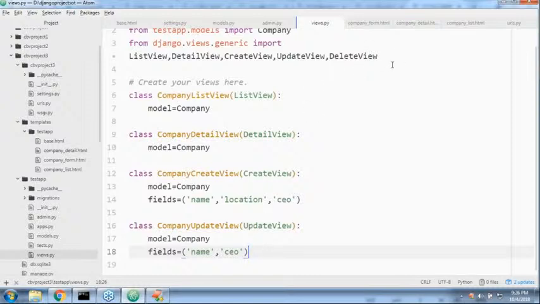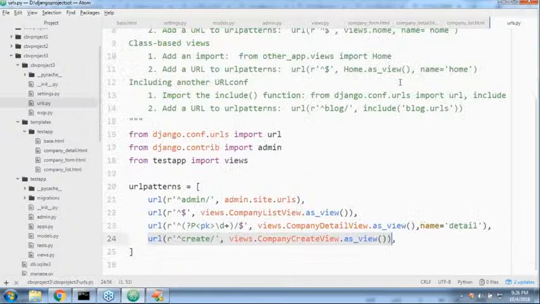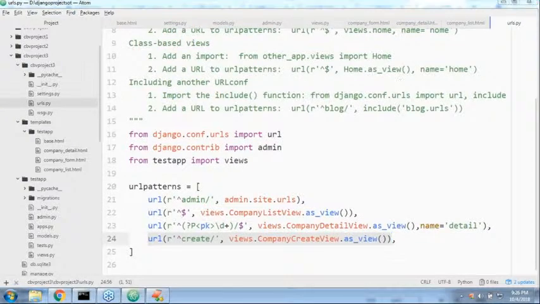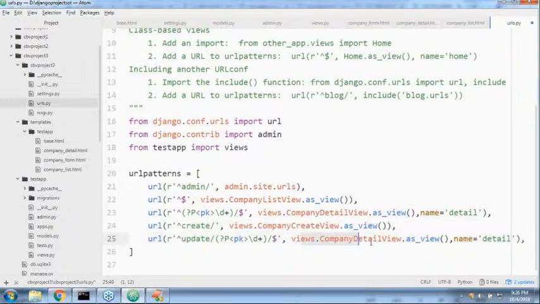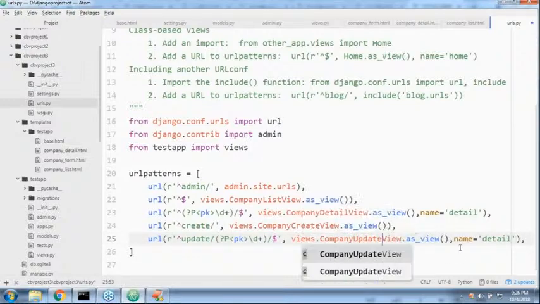Okay, let me go to urls.py. So which record do you want to update? Compulsorily you have to pass that ID. Remember this one, sir. Compulsorily you require to pass which record you want to update. Okay, URL here. Now take very special care, this one is very important. Update slash, are you getting update slash, then views dot company update view. Here name is not required.